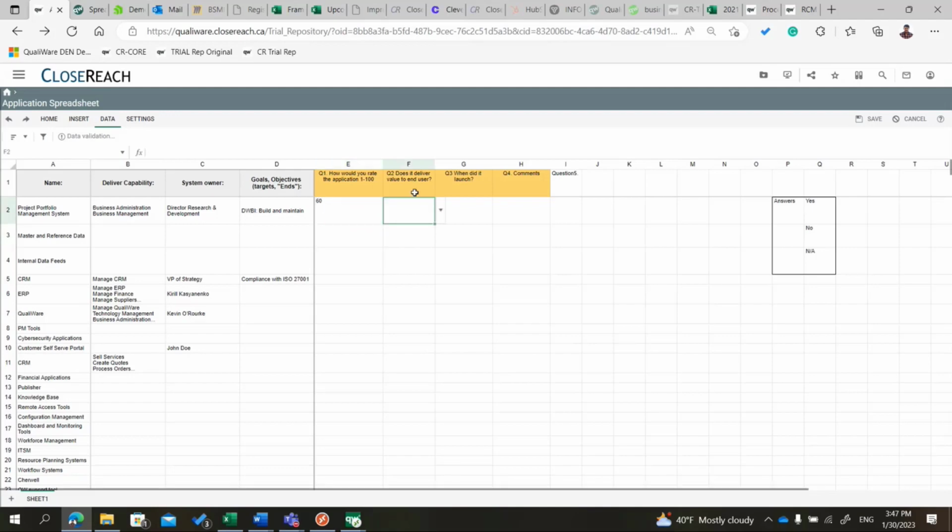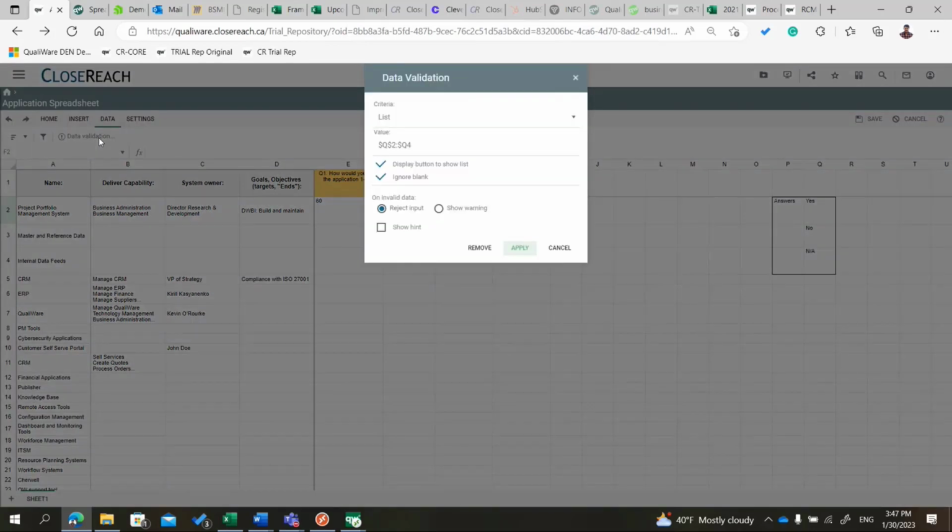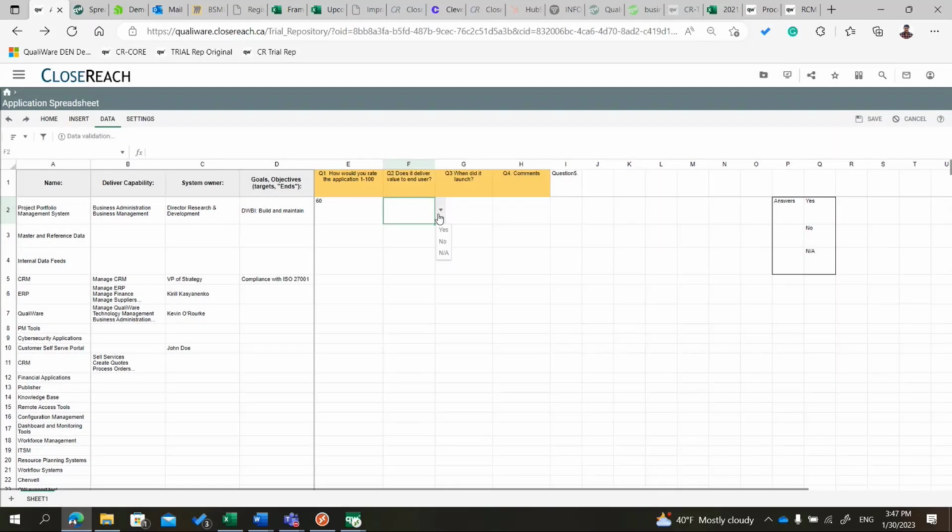Now we want to move to another one, which is the list. And again, we go to the data validation. I put the criteria as list as part of the cell. I put the values on the right here. And now we have the list, a drop down menu. Does it deliver value to an end user? Yes, fantastic. Well, the third question would be, when did it launch?